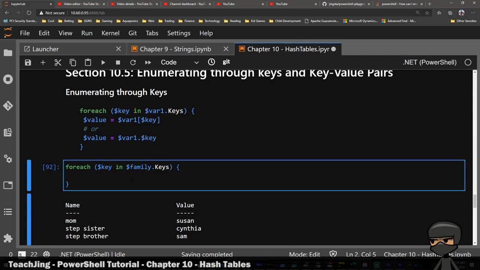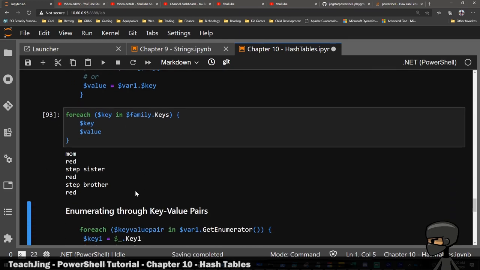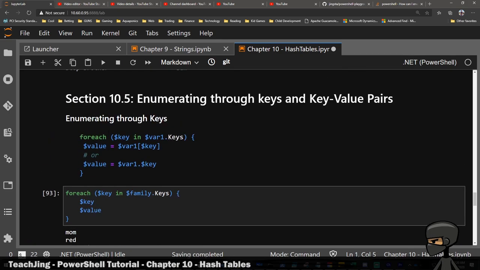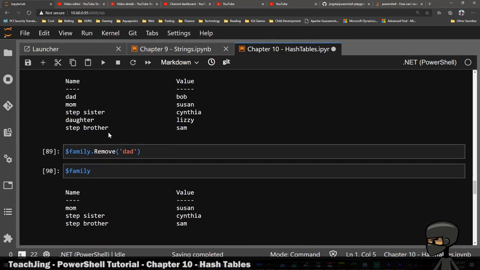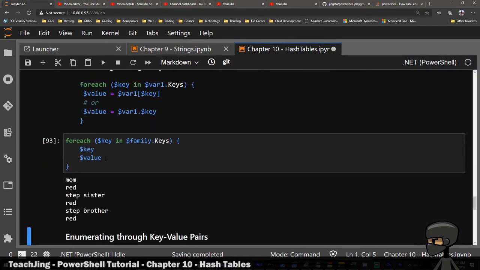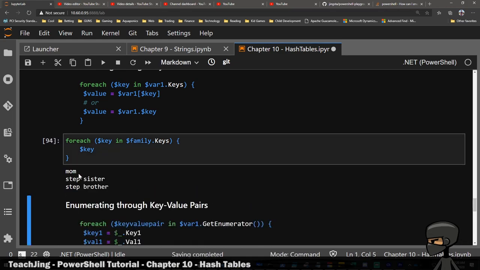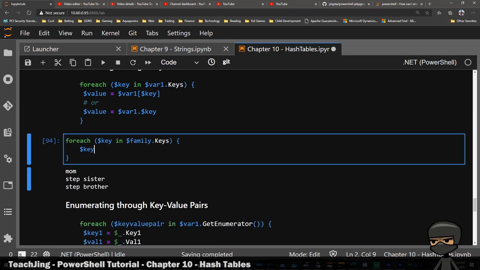So for each key and key values, we're gonna do key and we're gonna do value. Just look at the output. Mom red, stepsister red, stepbrother red. Okay. Was everybody's favorite color red? For each key in family.keys. Let's do key real quick. So mom, stepsister, stepbrother. Okay.